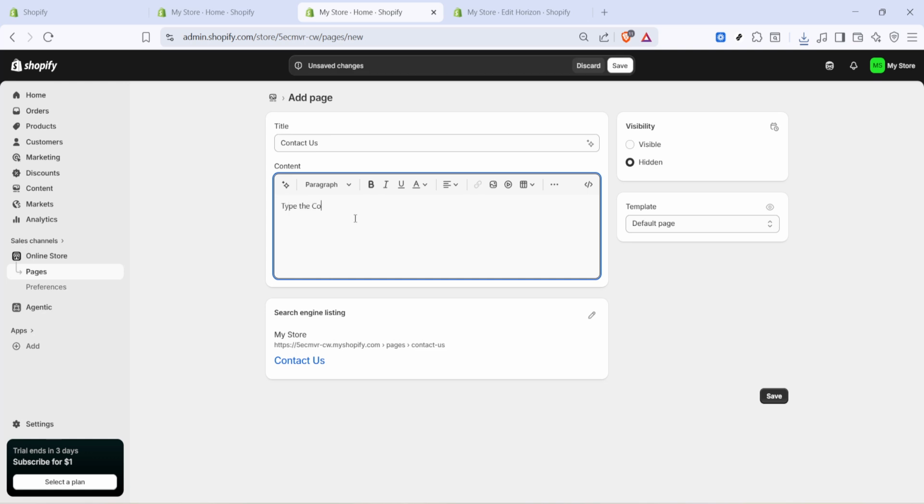Then, type your content. Use the rich text editor to write your text and format it so it's easy to read. Break ideas into short paragraphs. Add headings to section your content, and use bold or italics sparingly for emphasis. If it helps, include links to relevant parts of your site, like a returns policy from a shipping page. You can also insert images or embed media if it supports what you're explaining.